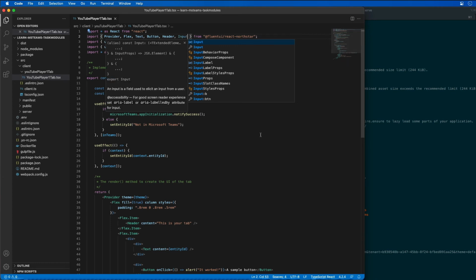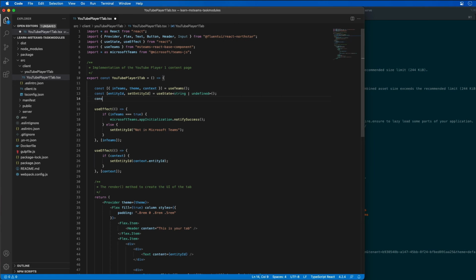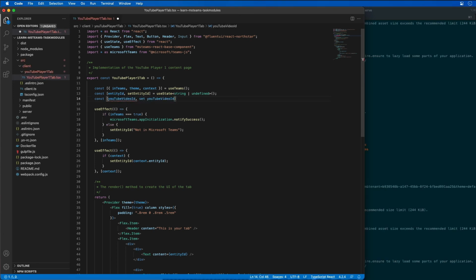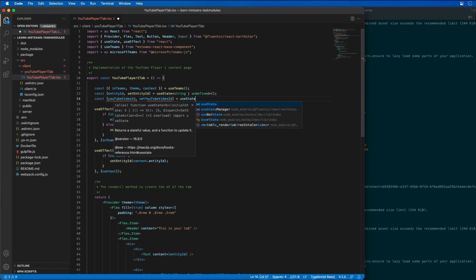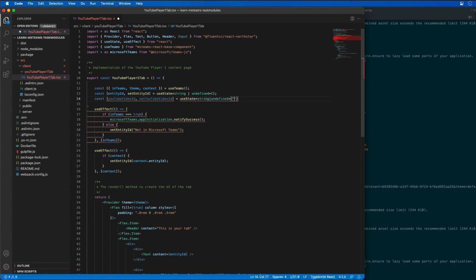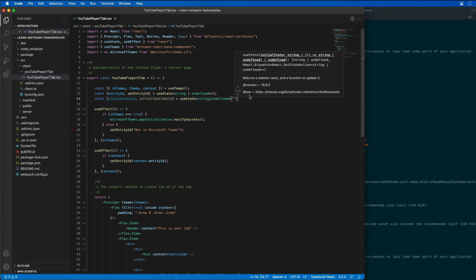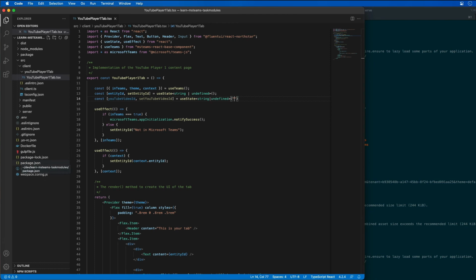Now, I need to update the state of the component to contain a video ID. So I'm going to come down here and find where I have my other states already defined. I'm going to create a new const. And then I'll use the useState hook in React to pass in either a string or nothing. And then I'm going to use a default video here that I know is on the Microsoft 365 dev channel on YouTube. So we can have an initial video that will be displayed.